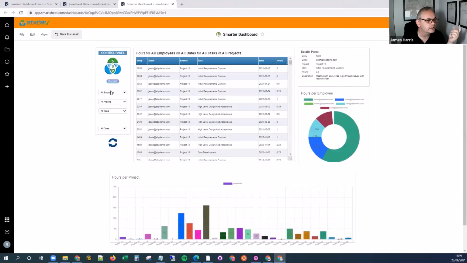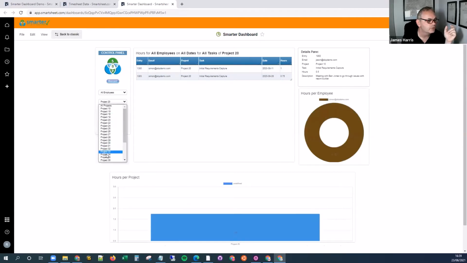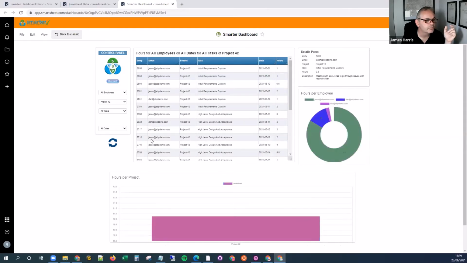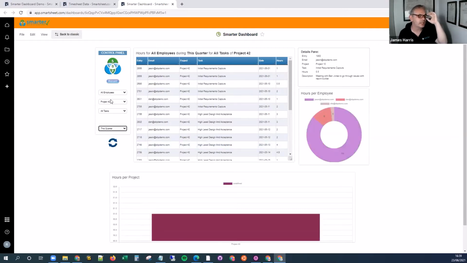Using the controls on the left, you can filter on just one particular project. You can see there's only a tiny bit of work done on that project. Let's find another one that's got a bit more on it. You can see you've got different people working on this particular project, project 42. Let's see everything for this quarter for that project, for example. So you can split this data down in any way you like.